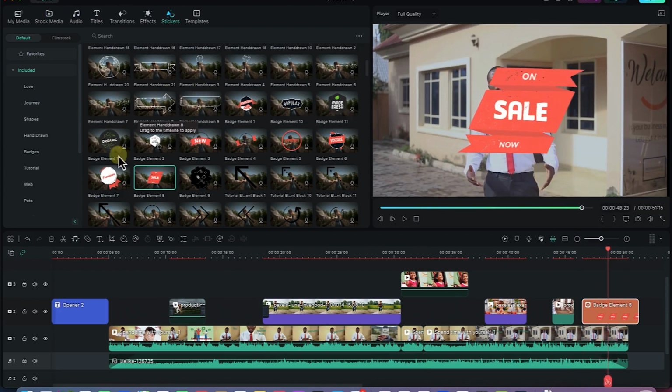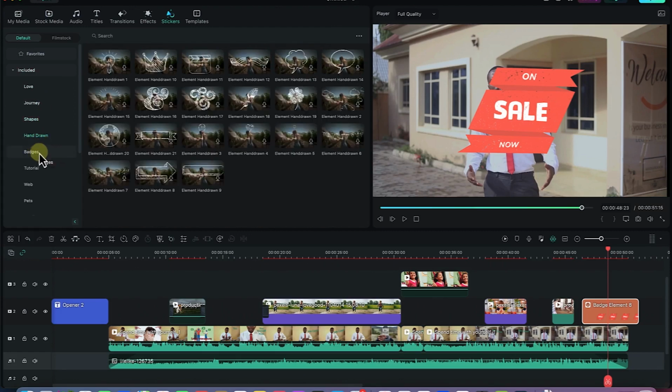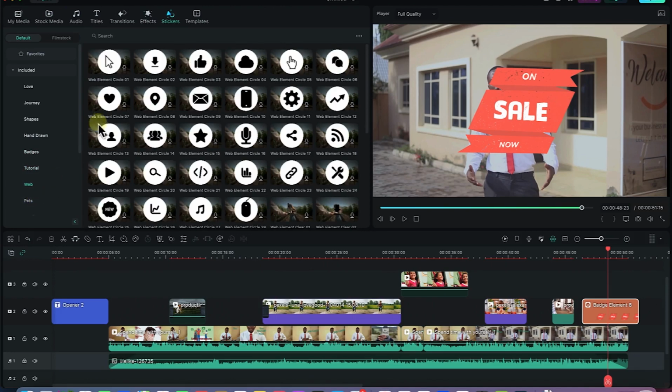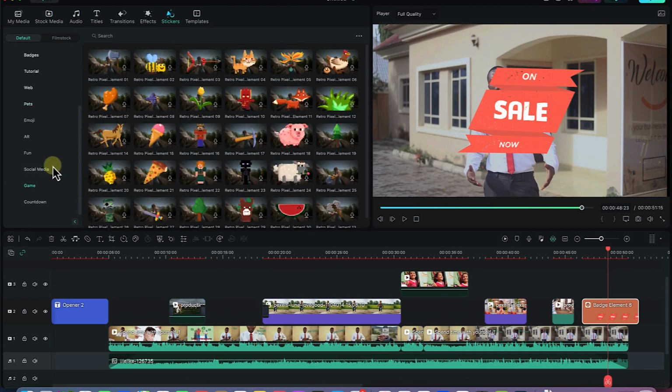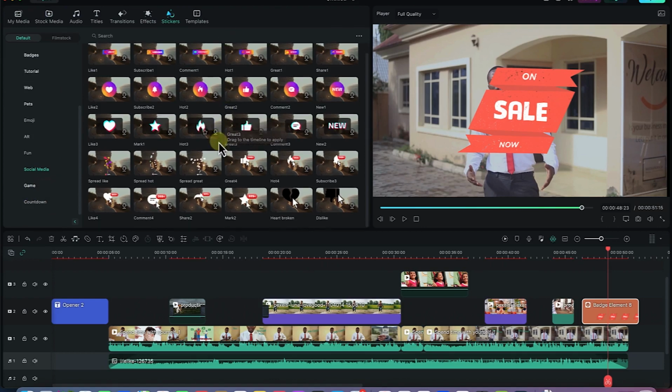So the next thing is you can check different kinds of badges. You can have love badges, you can have journey badges, you can have shapes. They are pretty much classified into different forms. We have badges, we have tutorials. You can just select. You have pets. You can see most of them. Okay, quite a lot of them. We have game features, we have fun features. Depending on whatever you want, social media, you can just select any, like and subscribe. You can have all these.